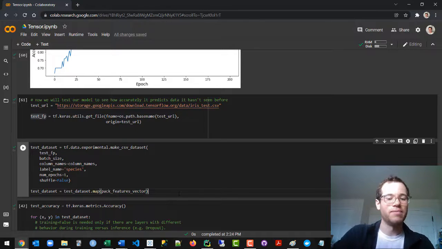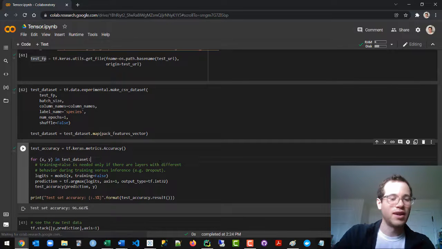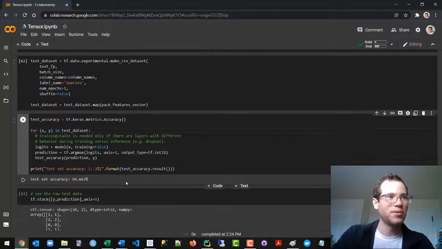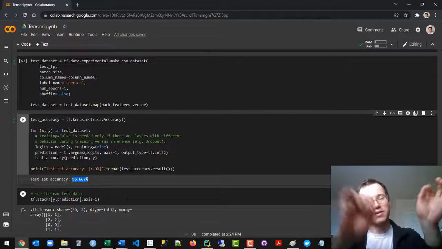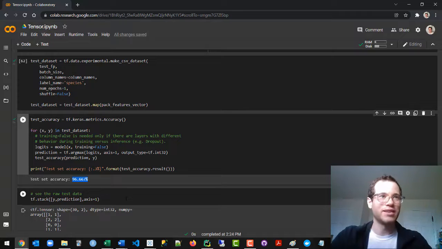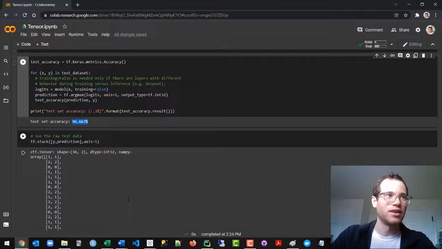So I'm going to go through that, and we're going to run this line, and we're going to see that our kid got a 96.667% on their math test, or in our case, their botany test, to see how well they were able to answer questions about unknown types of iris flowers, which is pretty cool. So without having to manually do anything with determining averages or anything like that in terms of petal lengths, our machine learning has been able to determine this on its own.